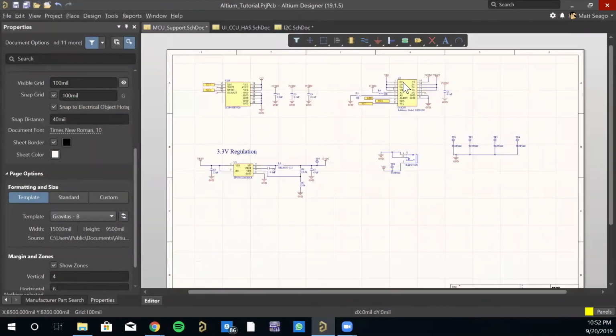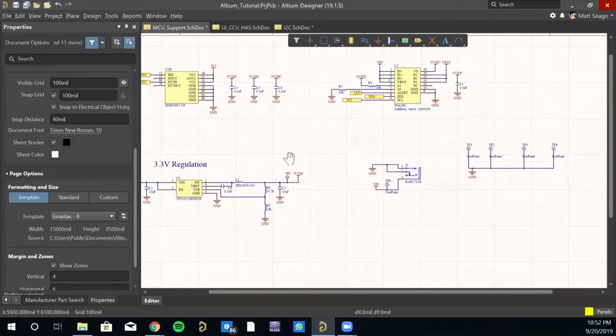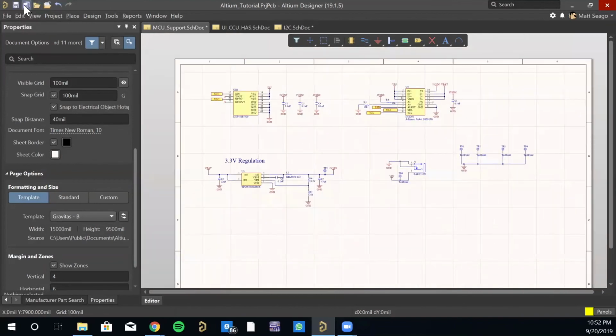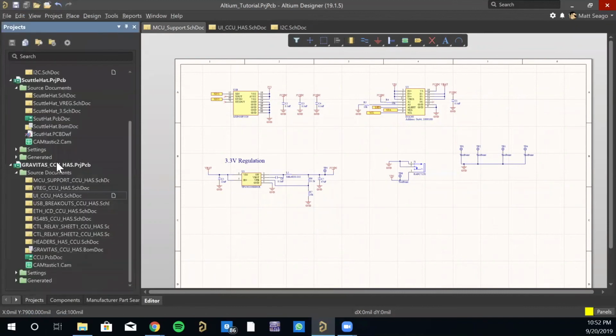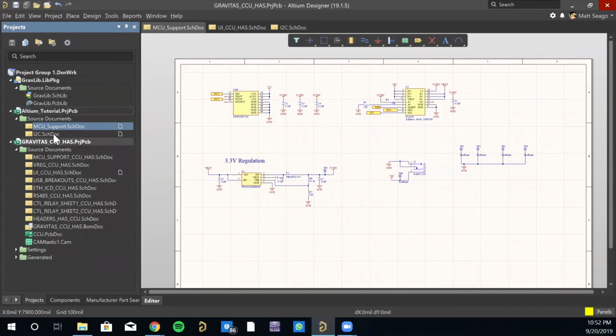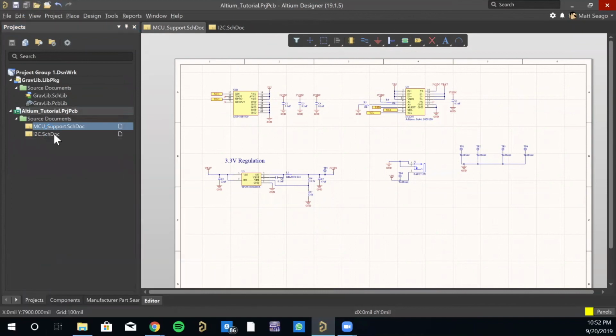We can go here to U2. Great. This is also U1. It knows that's the same part. So yeah, that's looking pretty good. We're going to save everything, and as a preemptive for the next part, I have a bunch of other projects open now. Close. As a preemptive for the next part, we're going to go ahead and compile this project. And whatever dialog pops up, it's okay.